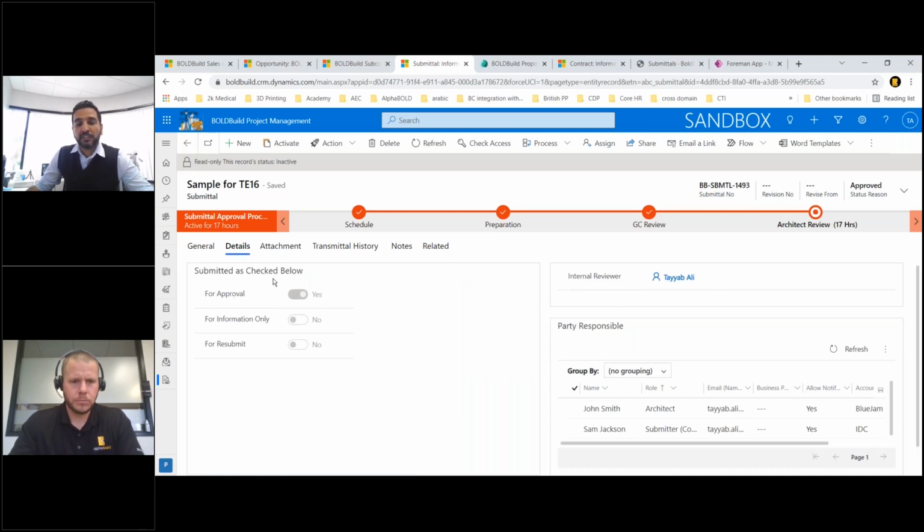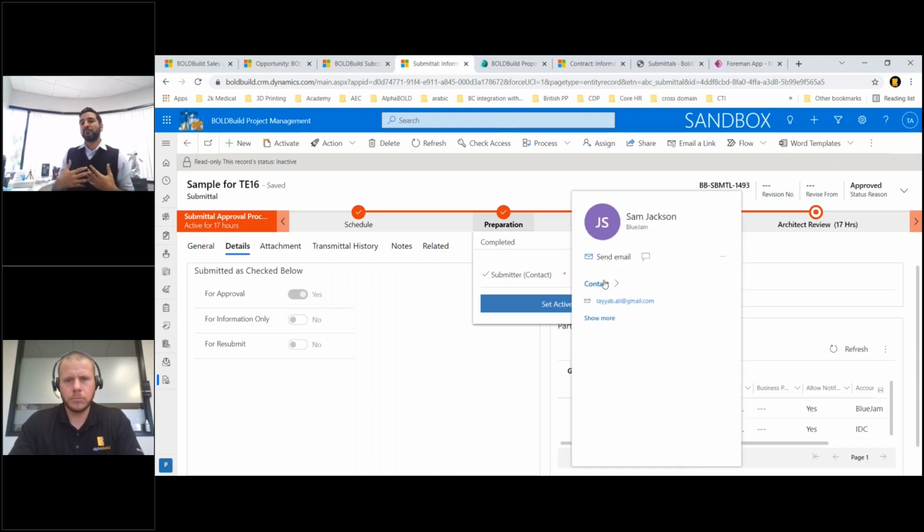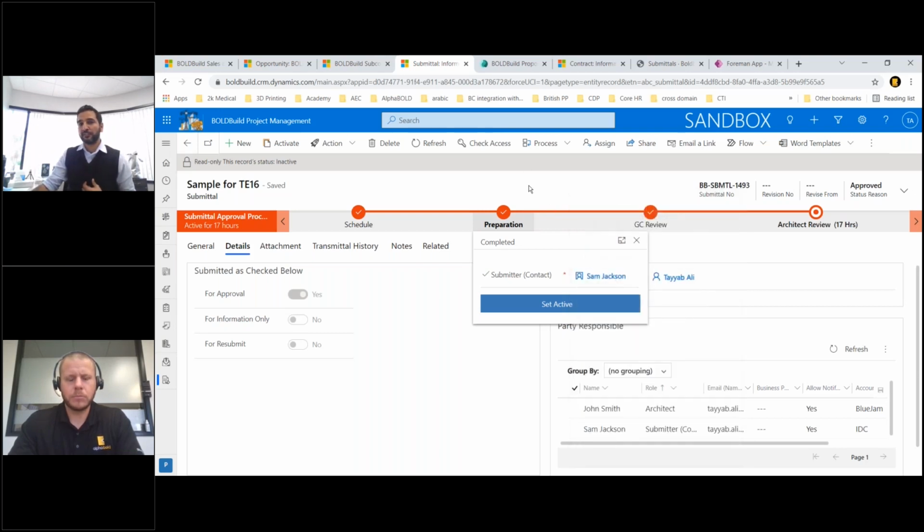I want to get the samples. I want to send it to my architect, which is Sam Jackson in here, as you can see. Sorry, John Smith, architect. He is going to approve them. So I move it through this process. And as I say, Sam, now understand that Sam is not part of BUILD, which is a general contractor. Sam is actually a vendor for TE16.